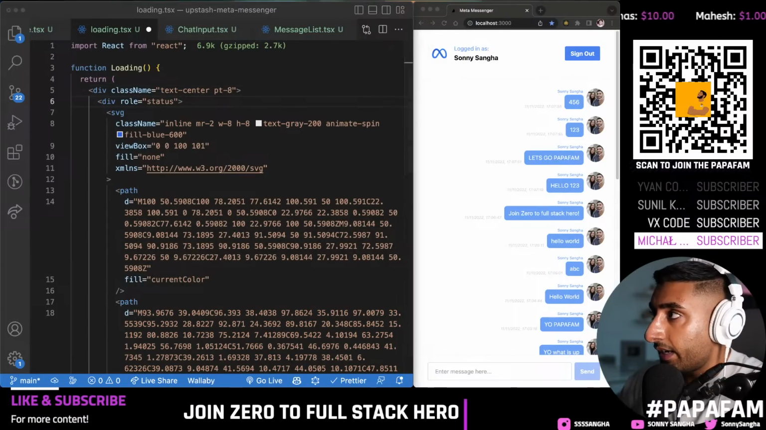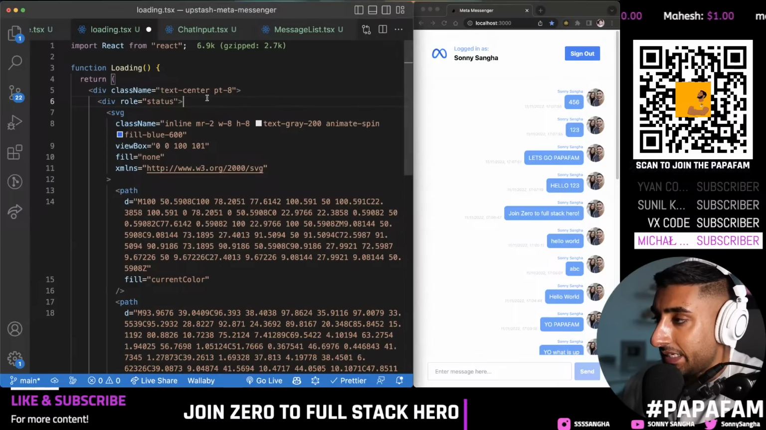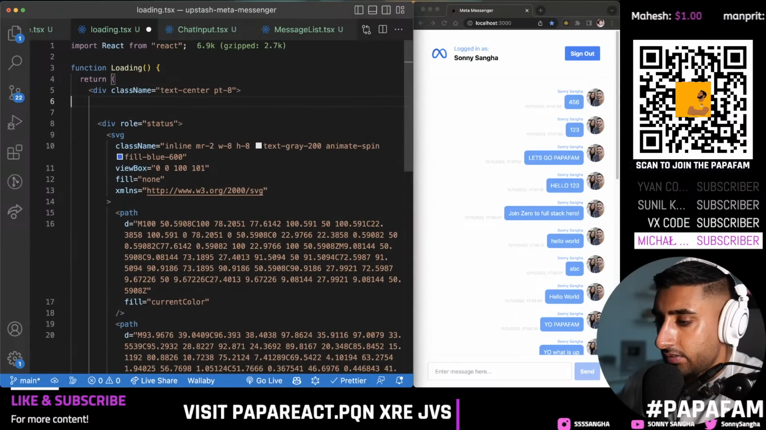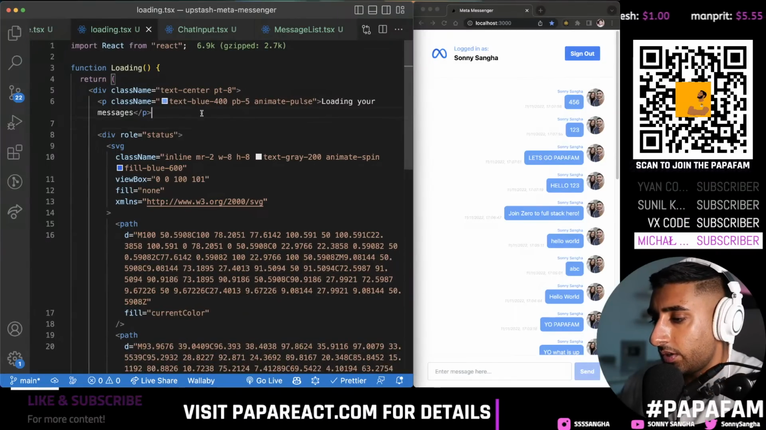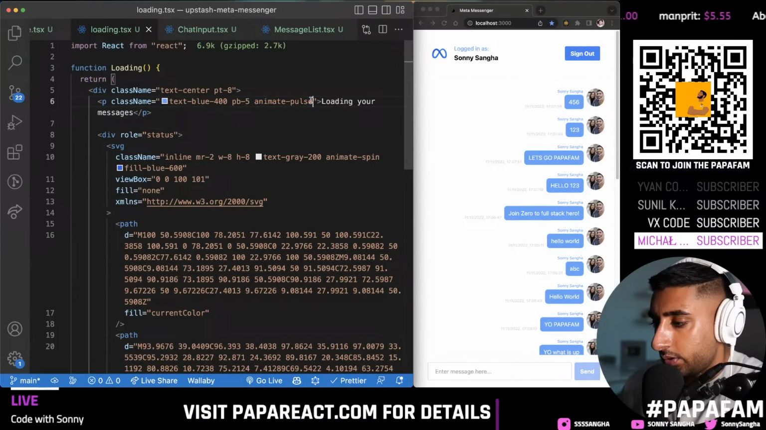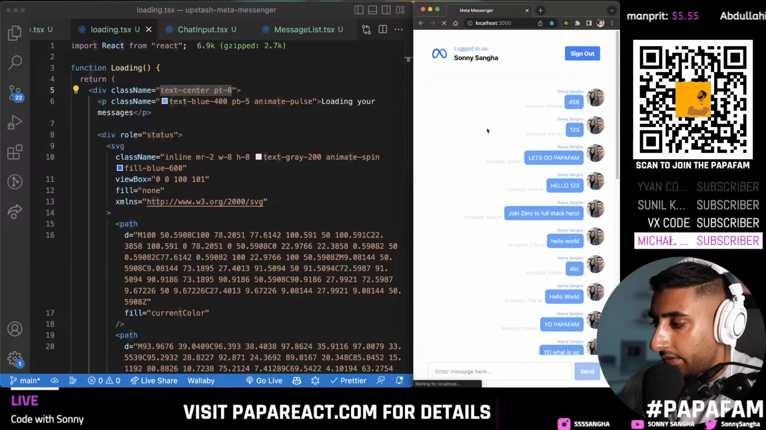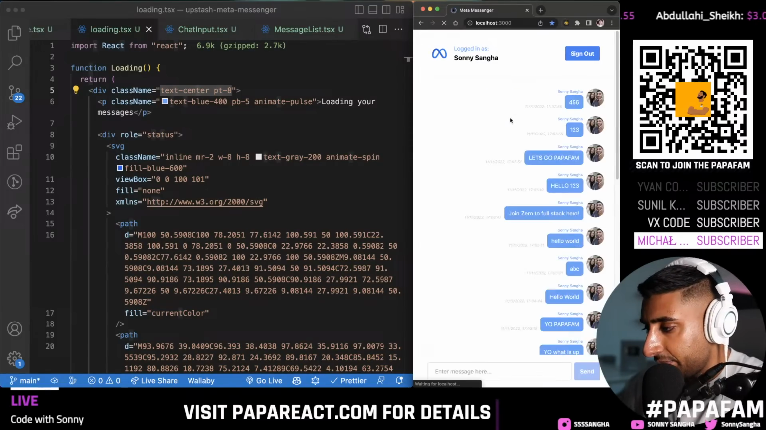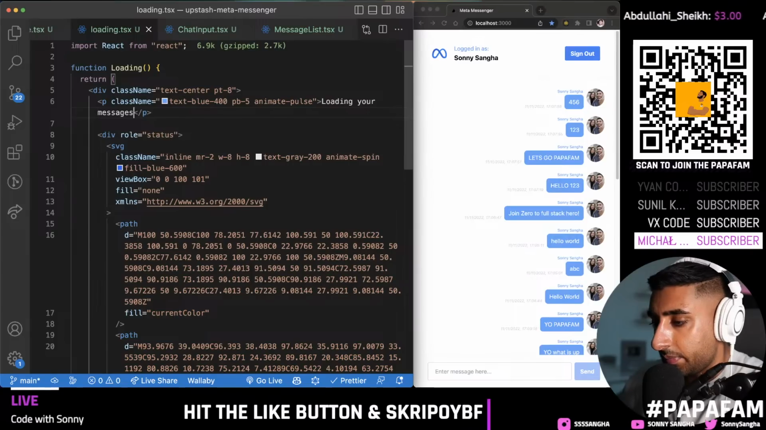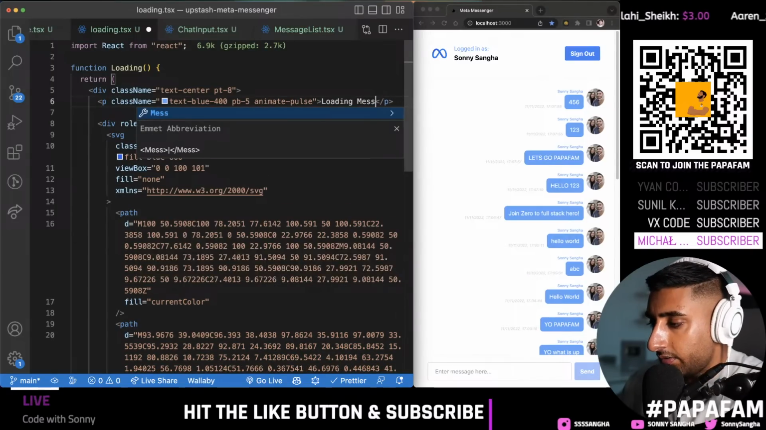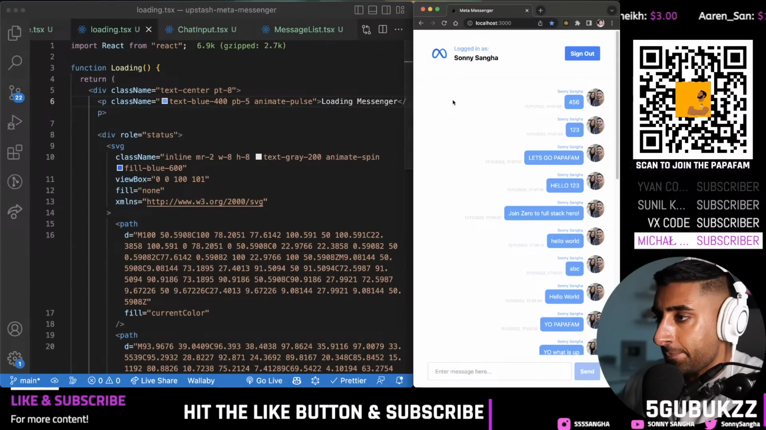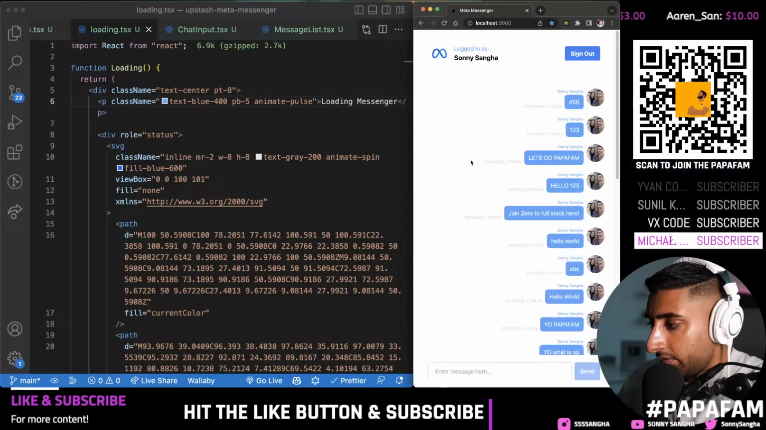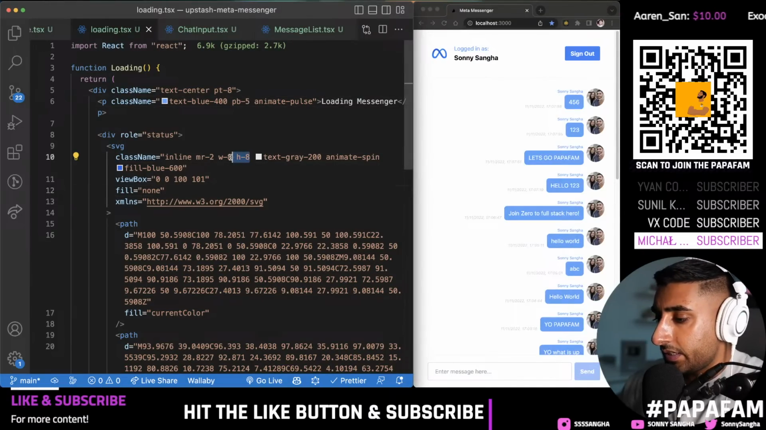And then I'm also going to go ahead and pop in a message in the form of a p tag above the status, right? So we've got loading your messages, and that's going to have animate pulse, right? And again, everything's centered by default. So loading your messages pops in. Nice. That's pretty cool, right? In this case, let's just say loading messenger. That's kind of nicer. Loading messenger. Okay. There we go. And then what we can do is change the width and height.